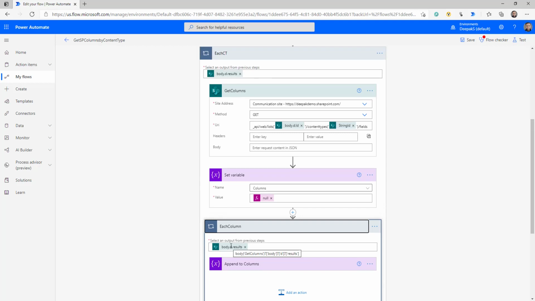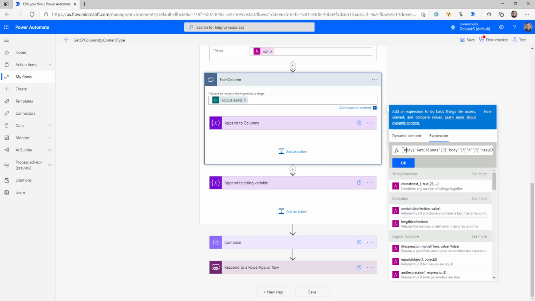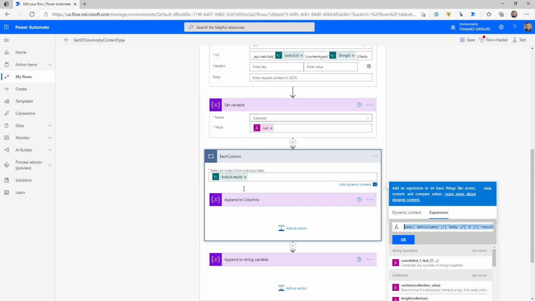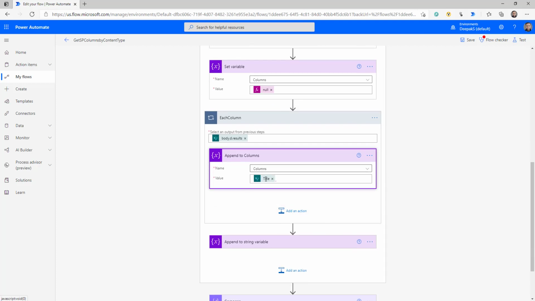now we are looping through each column that we are receiving in this get columns action. So if I show you this expression, again, it's saying body of get columns, that is our action. Body d results is going to give us all the columns. Okay. And then for each column, in this columns variable, we are appending the title.